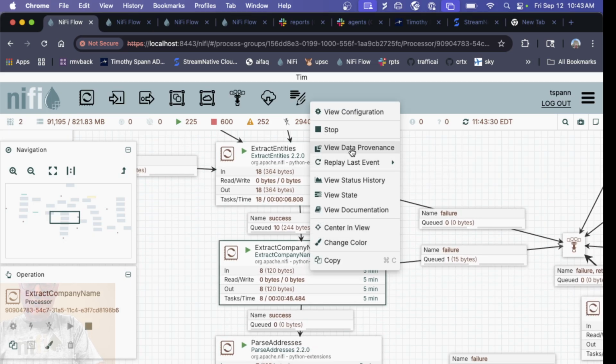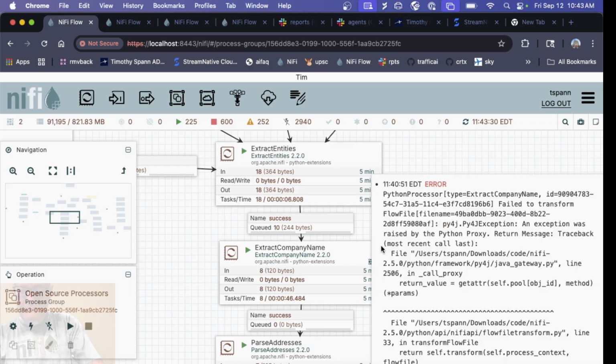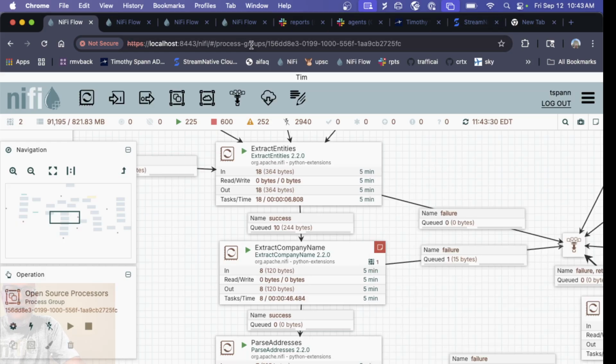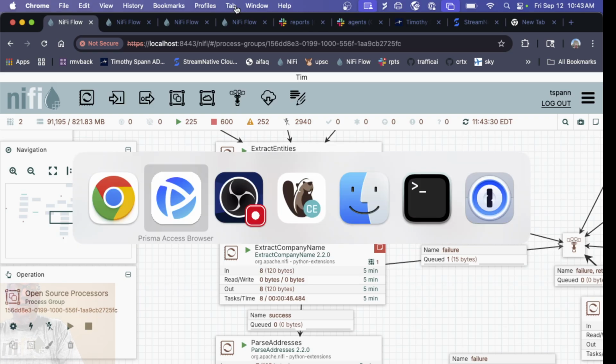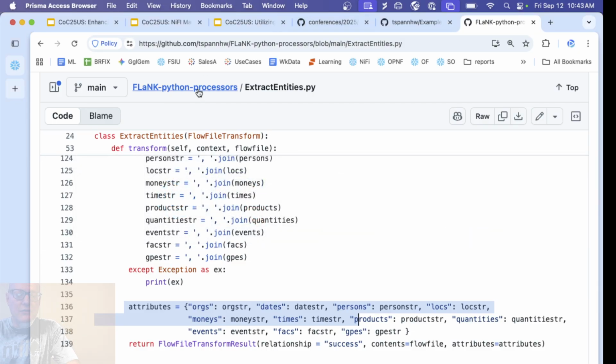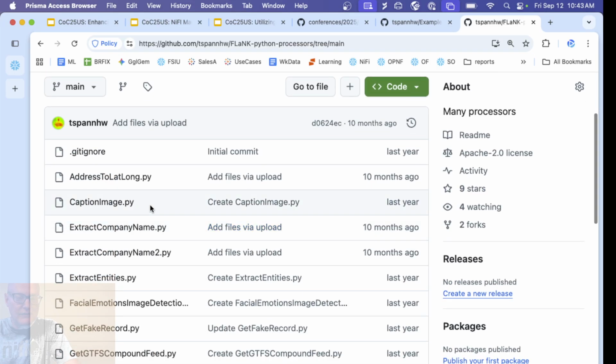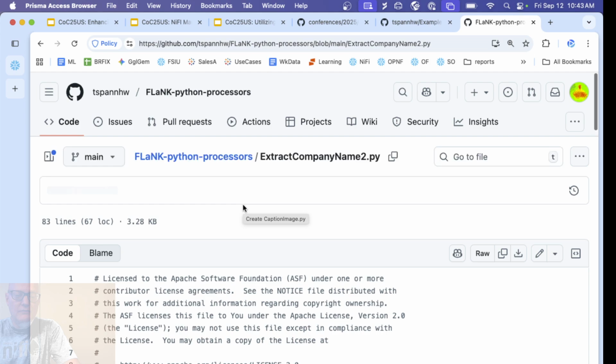I'm curious what error happened here. Oh, that could be a coding error. I wonder if I broke something there. Let's go behind the curtain and take a look at the source code for extract company name. None of the code here is super fabulous, but just to give you an idea. Which one am I using? Probably the broken one.